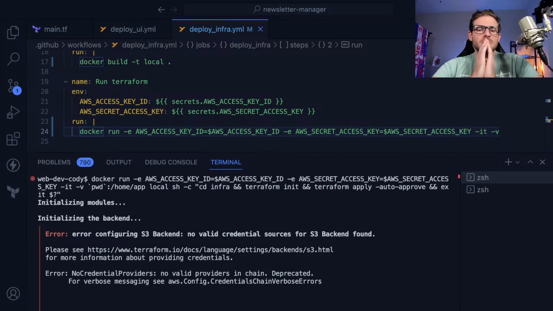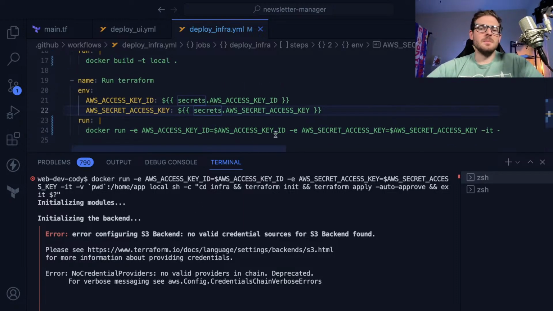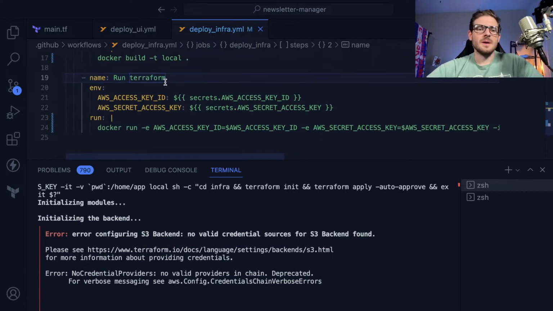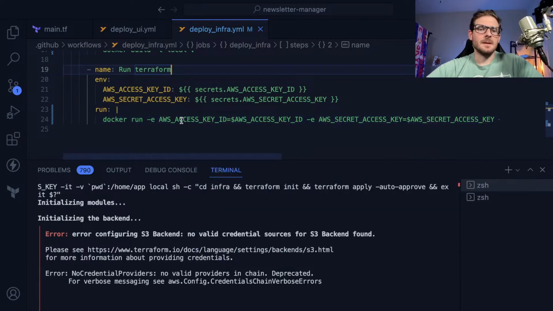No valid credential sources for S3 backend found. Am I doing this wrong? Yeah, I mean, there's an extension that hides it if I were to open up the .env file, but there's a chance I could print them out down here. There's a chance I could have them somewhere else. So I don't know if that extension would actually do what I want.